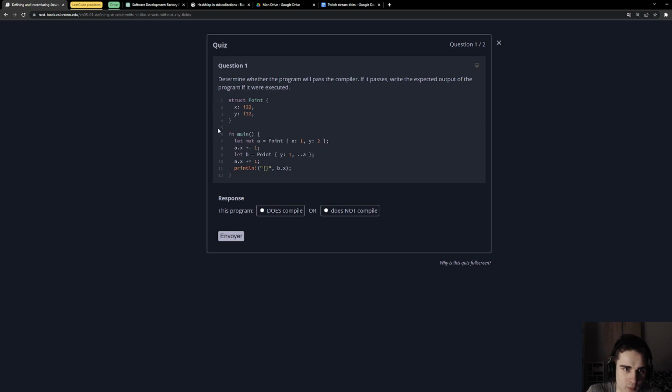Question 1. Determine whether the program will pass the compiler. If it passes, write the expected output of the program if it were executed. So we have a struct Point with two fields, x and y, that are of type i32, signed integer of 32 bits. We create an instance of Point that is mutable.